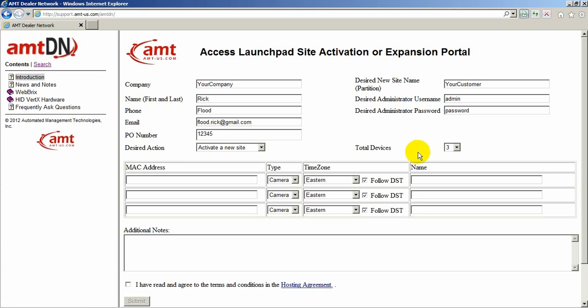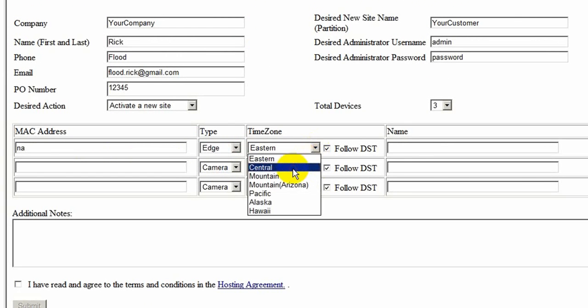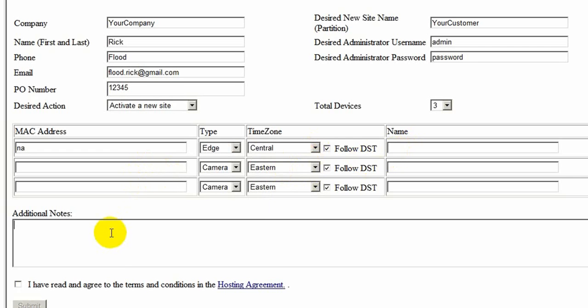the device input screen. Here you will enter the MAC address if you know it. If you don't know it, you can just put NA for not available. Select the device type, what time zone the device will reside in, and then the name you'd like to call that device. You would fill that out for all your devices, and add any additional notes.